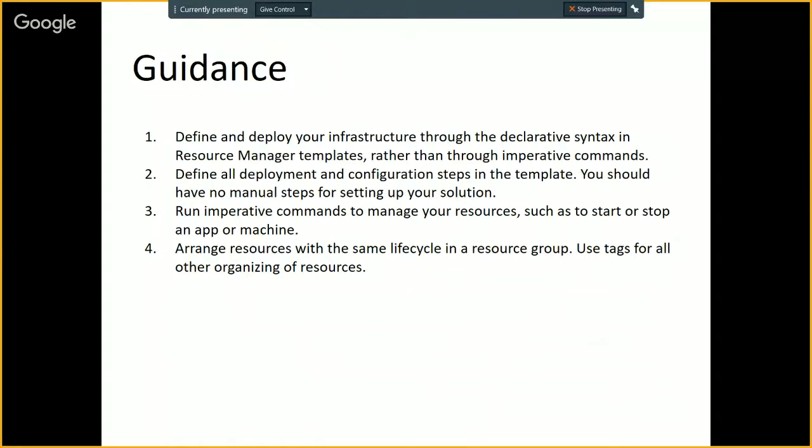As it comes from Microsoft, the guidance is really 4 steps. Define and deploy your infrastructure through declarative syntax in templates rather than using imperative commands. Define all deployment and configuration steps in the template. You should have no manual steps for setting up your solution. Run imperative commands to manage your resources, such as start or stop an app or machine. And arrange resources with the same life cycle in your resource group. Use tags for all other organizing of resources.